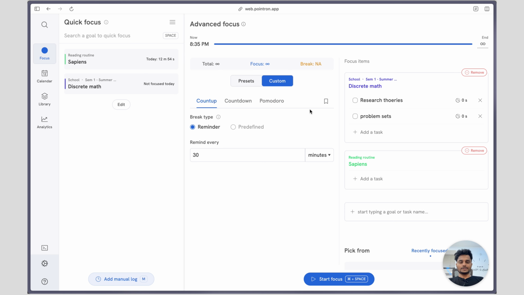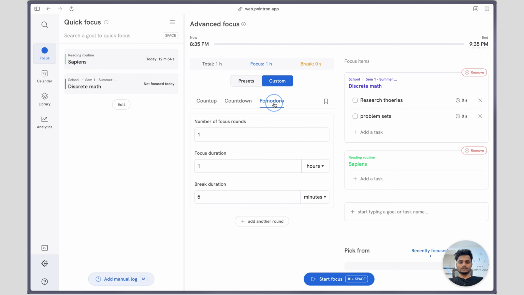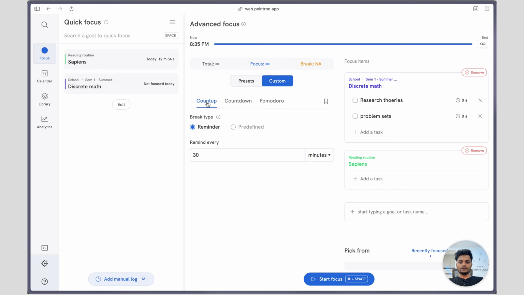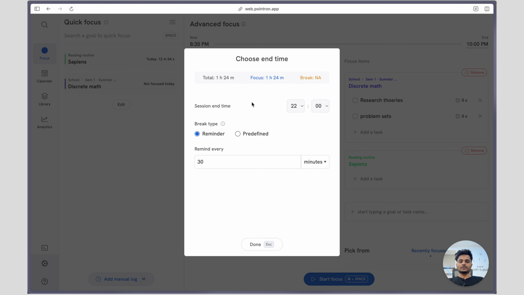One other configuration that we will be doing in advanced focus is setting the duration. So there are a number of ways to set the duration of the focus session using countdown, count up and Pomodoro. We'll go one by one. First, let's start by choosing the end time method. So in end time method, we'll click on end time here. Let's say we have a fixed end time in mind. I want to focus until 10 p.m. So we can choose this way to set the end time.